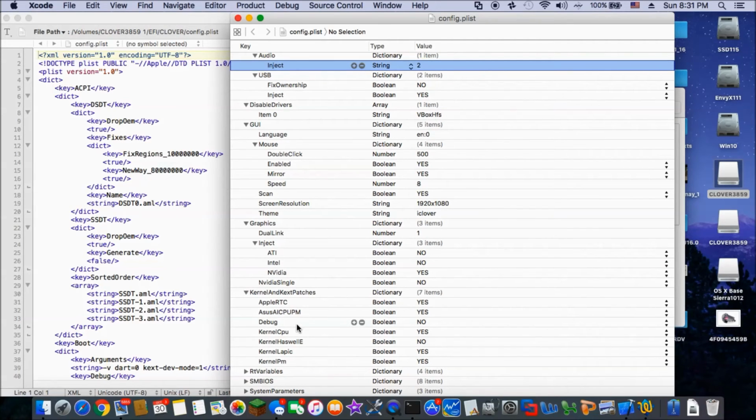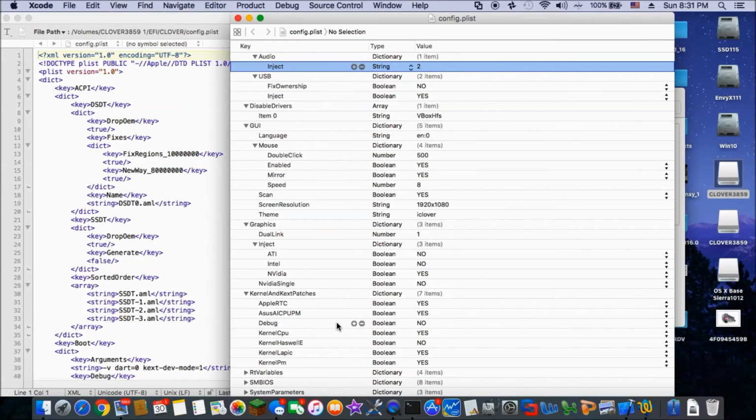Now be careful. The config file is opened by Xcode. The code is different. Back to kernel and patches. Apple RTC, here I do yes. Kernel CPU yes. Kernel Logic yes. Kernel PM yes. So these things right here, every time you boot Clover and it reboots right away, it's because you didn't set these to yes. Okay.